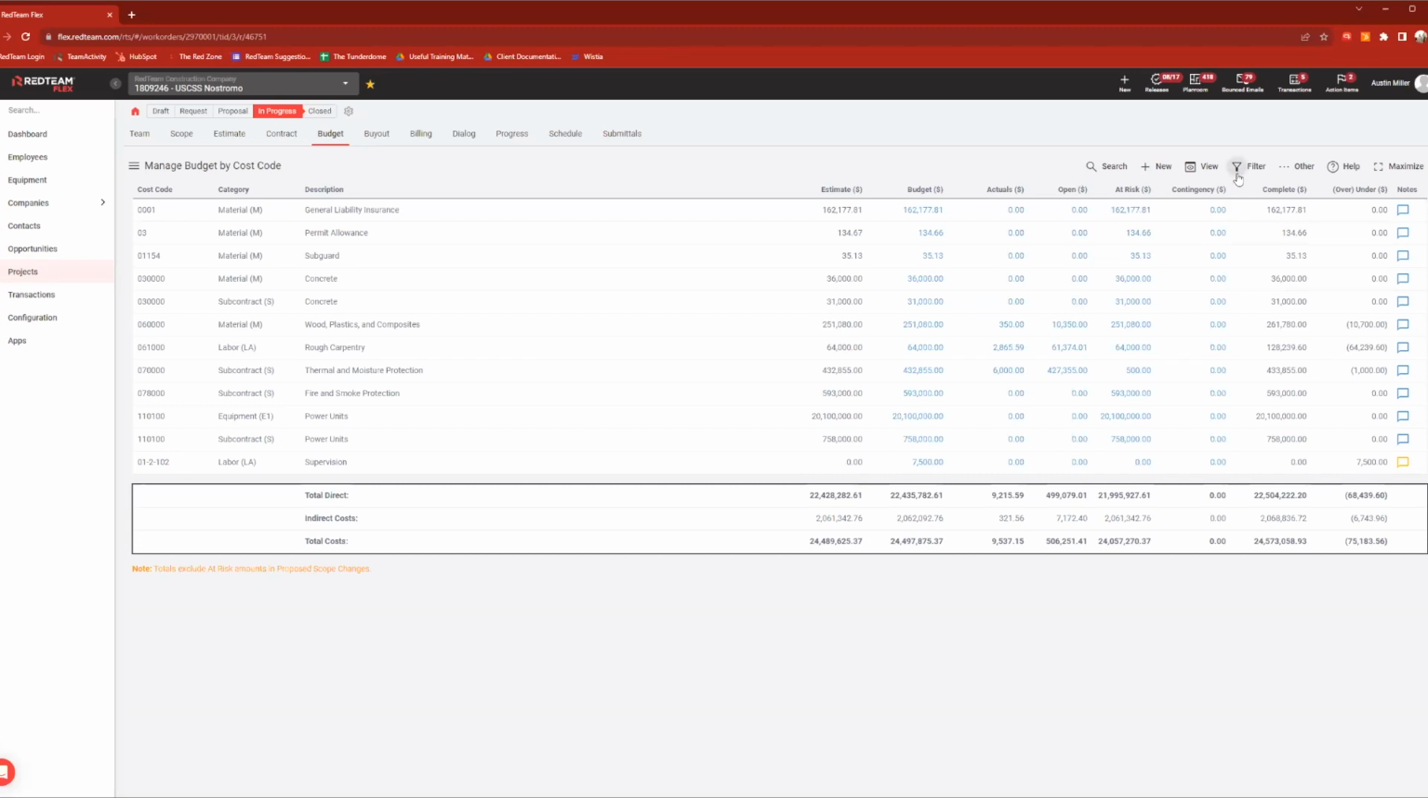From the filter icon, I want to point out some different views that you have of the budget, different ways you can track it. So default will be by cost code. You see on the left side, manage budget by cost code. I can also group by phase, by scope, or by division.